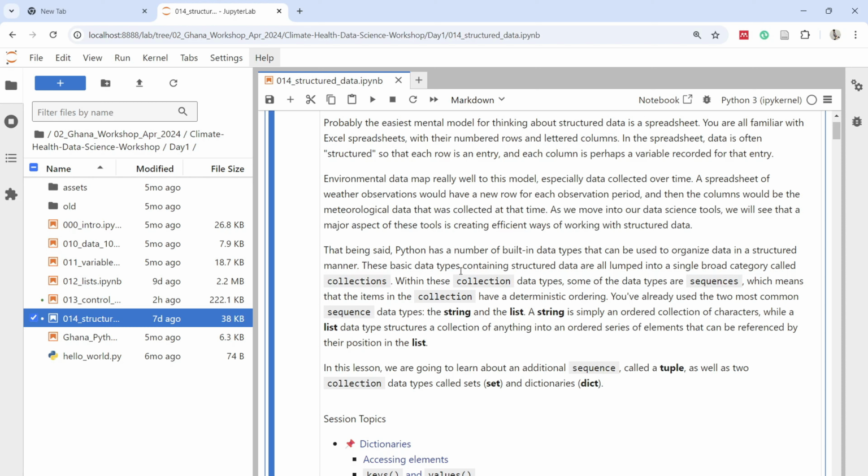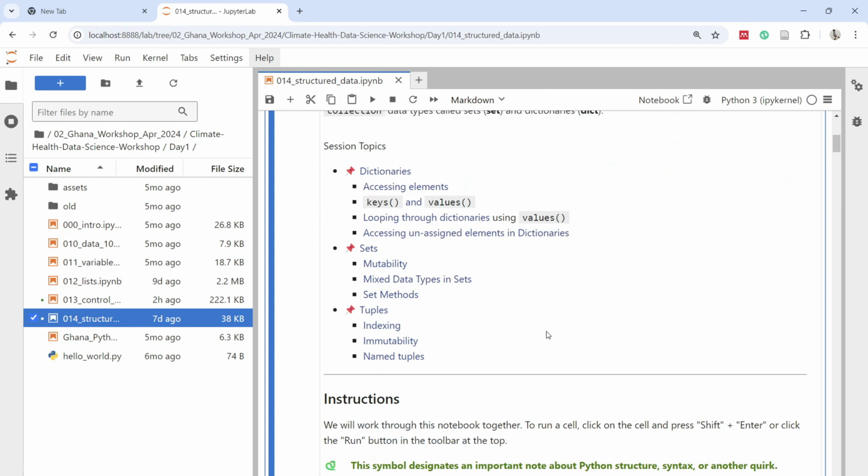Within collections, we have some special types called sequences, where the order of the items matters. In previous sessions, we have already learned two common sequence types, that is string and also list. And today we're going to explore three more data structures in Python. They are dictionaries, sets, and tuples. And so now let's begin.